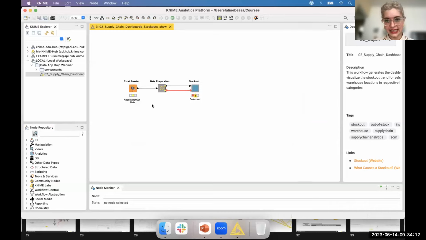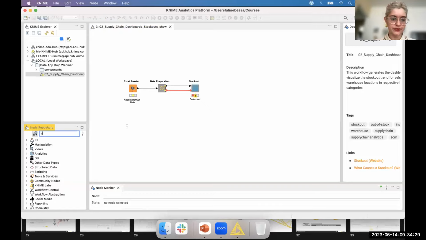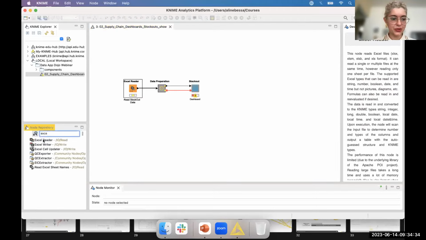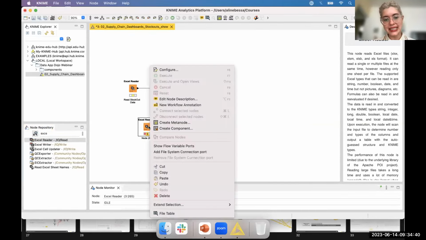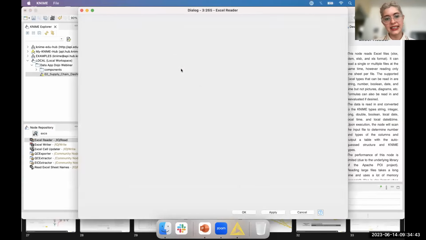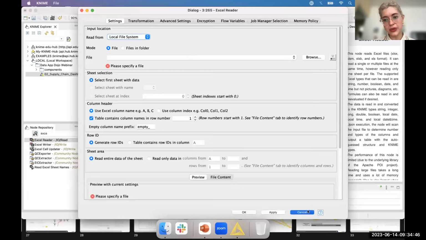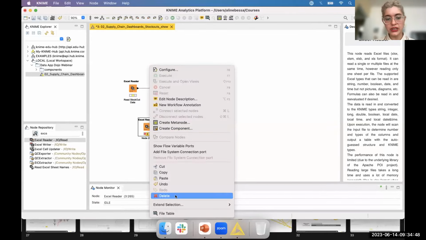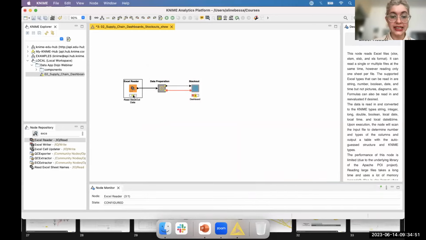And this is exactly the workflow that corresponds to our stockout example. So when I was building this with my colleagues, we started with the Excel reader node. We came here, right, and typed Excel. It's a little slow. Here it is. You can type and then you find it, and then you drag and drop it here. And then you configure it by right-clicking and configuring it. And then you have to specify the file that you want to use for your workflow, right? So I'll delete it and show how this one is configured. You can see that it has already been configured.